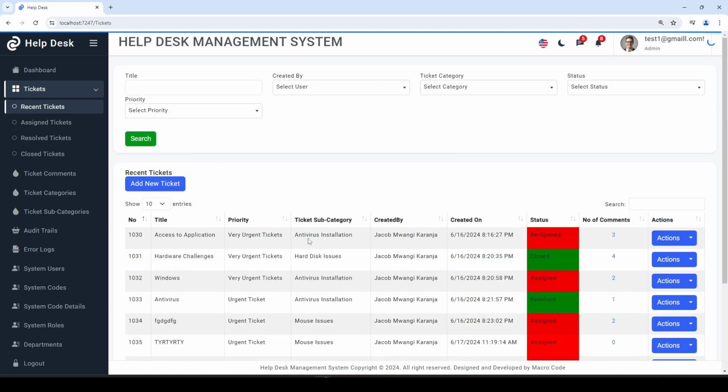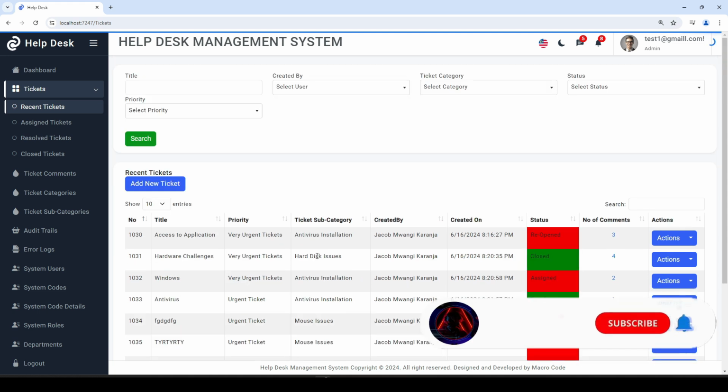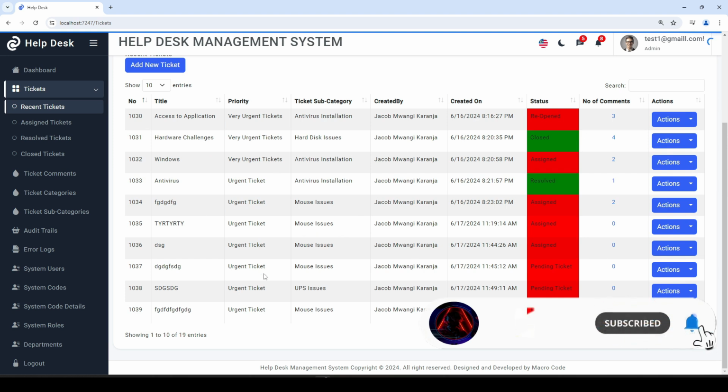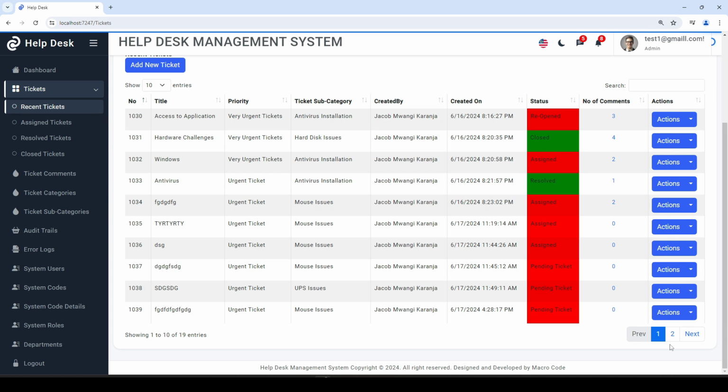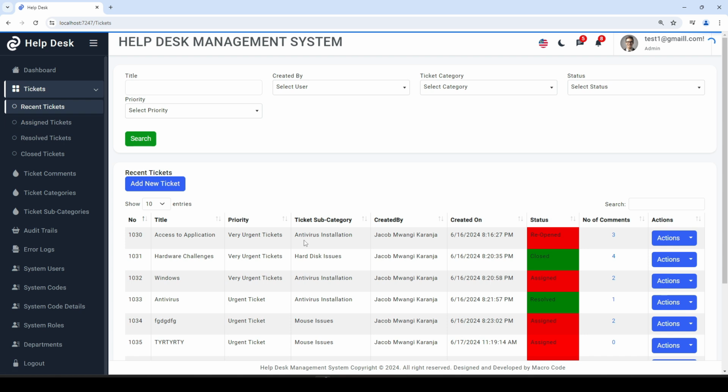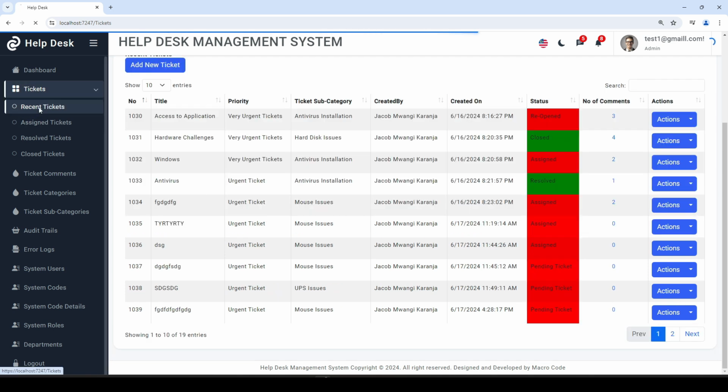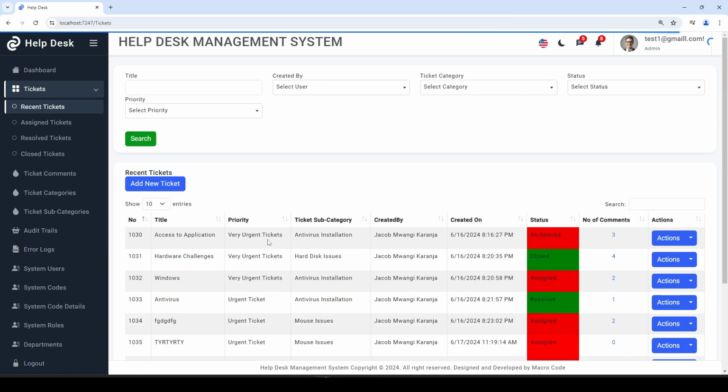This system will actually be used, assuming you are deploying it to your organization. You'll notice that these tickets keep on increasing every now and then. Assuming you have a million tickets that have been raised, if you allow users to access the recent tickets, and every time they click recent tickets, will you be loading everything from the database, a million records at a time? Is there a need for doing that?